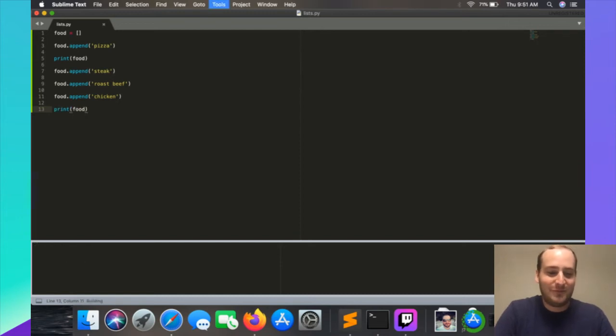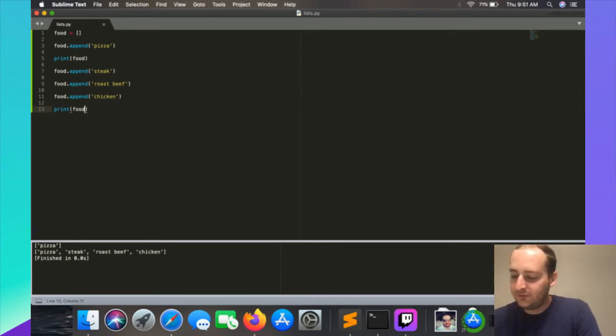So if we print food, you can see we've got a list of different items. We can print food and we get a list of items that Patrick ate for breakfast. Every time you append an item, it just automatically puts it at the end of the list. So we've got two lists. We got the first original one, which is a pizza. And then we added these other three, and we got a second list, which includes the first list of pizza, steak, roast beef, chicken.